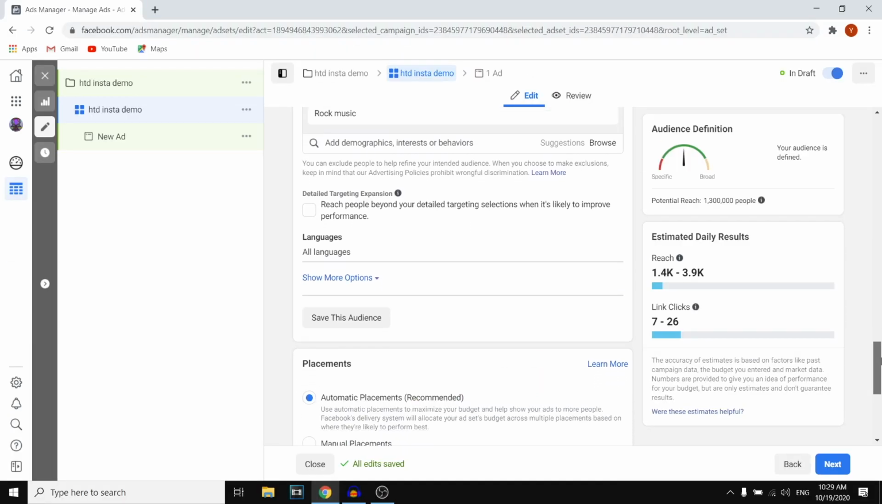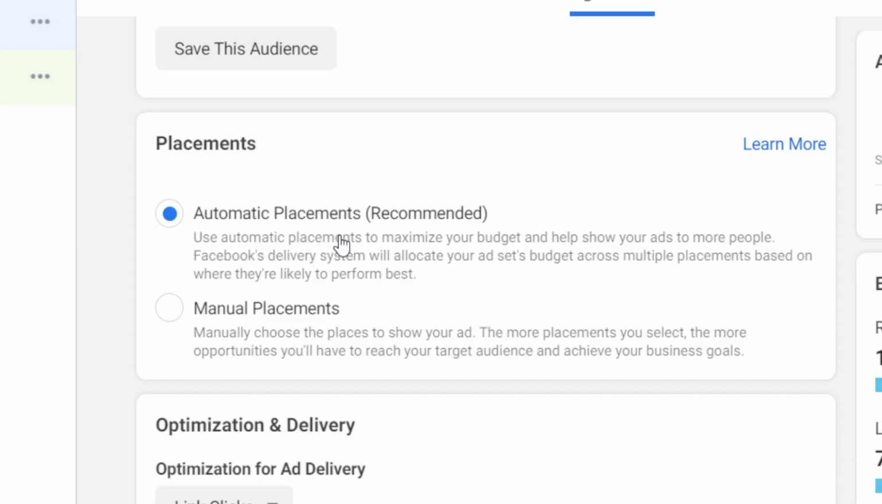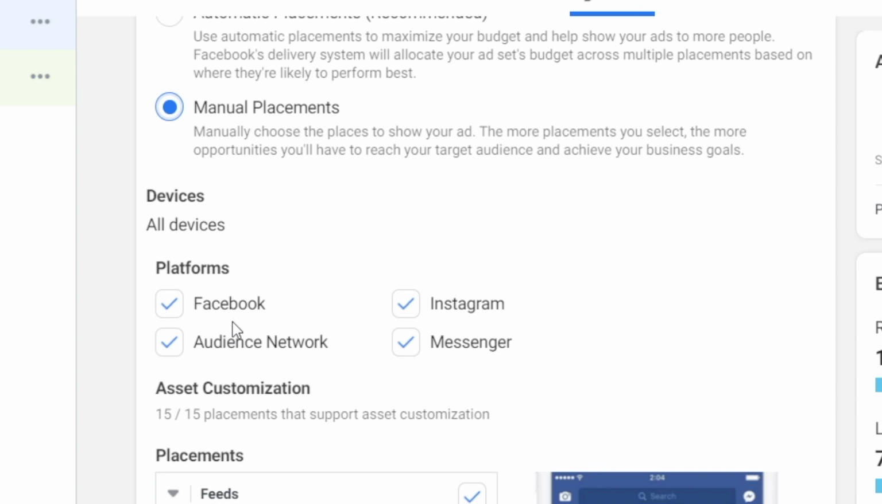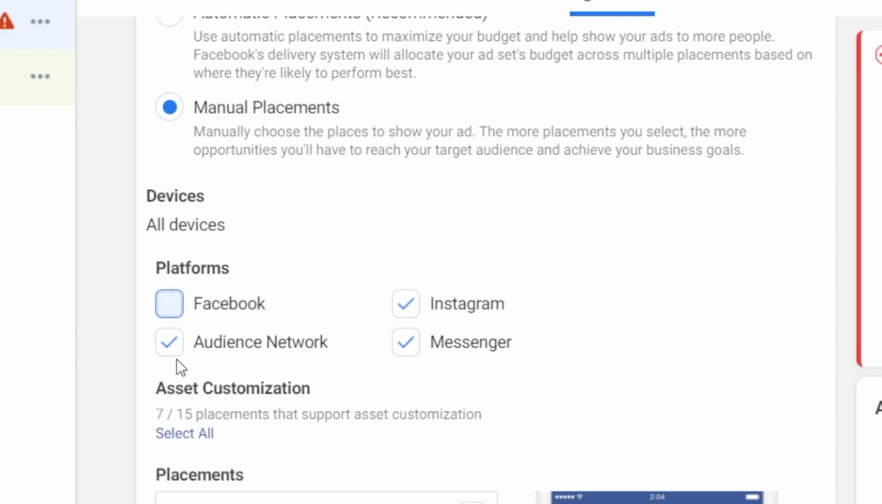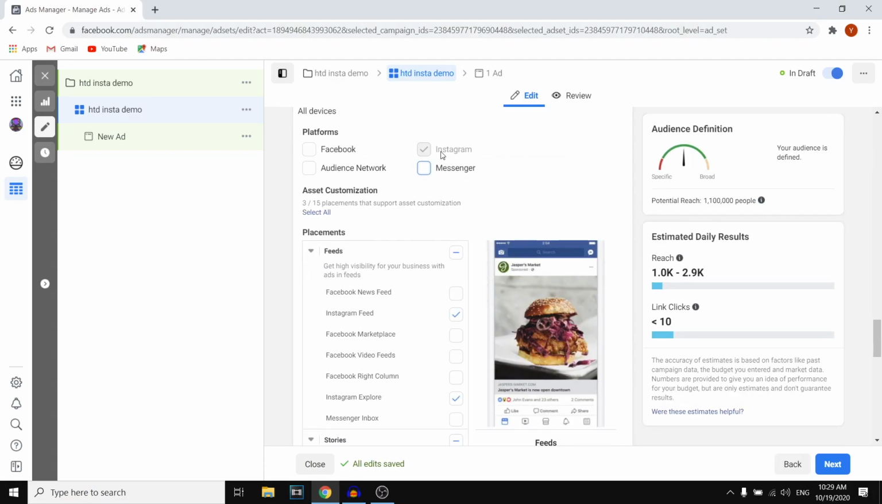Now if I scroll down even further, this is where you need to pay attention, guys, because this is where we're going to set up Instagram ads specifically. So if you go over to placements, you don't want to go with automatic placements, because what that will do is that you will let Facebook decide where they're going to run your ads. You want to go with manual placements, and you can then choose platforms. So you want to exclude Facebook, exclude Audience Network, and exclude Messenger, and you'll see that you've got Instagram left.